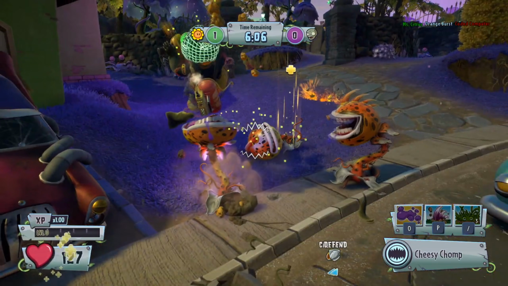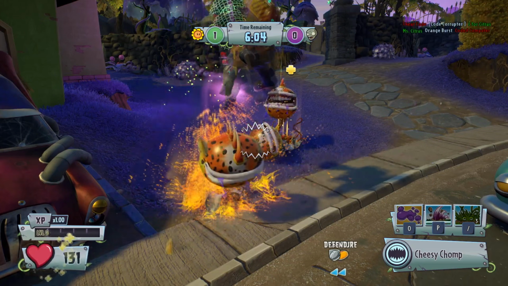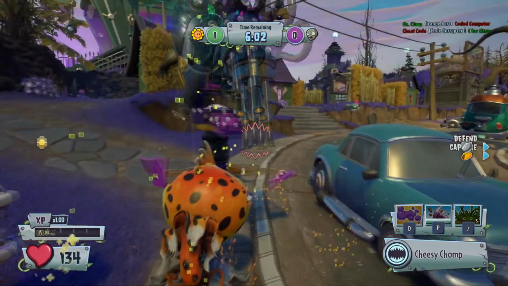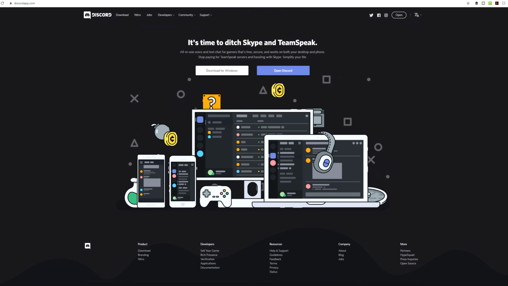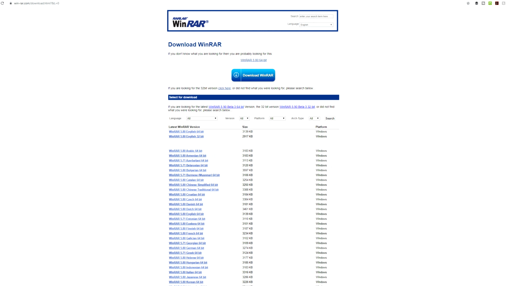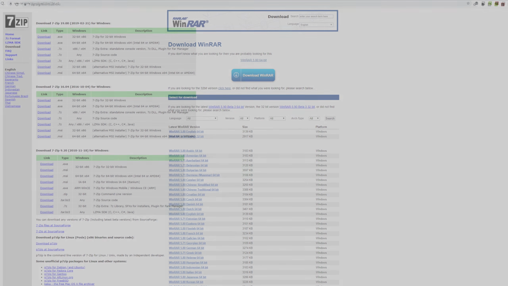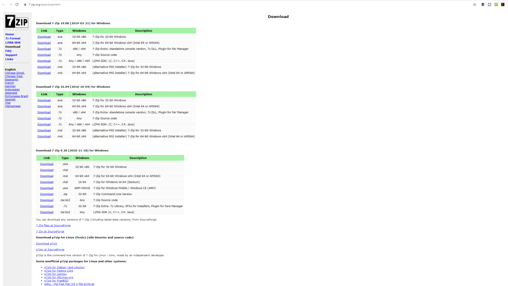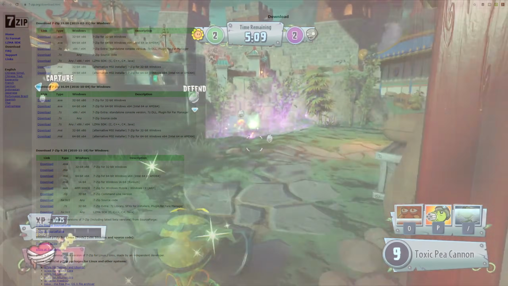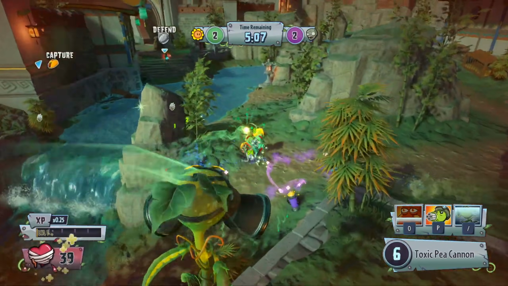Secondly, you will need a full working copy of Garden Warfare 2. Thirdly, you will need a Discord account. This is important when we come to install the mods, but more about that later. Finally, you will need a program such as WinRAR or 7-Zip, which will allow you to open archive files. The links can be found in the description. So that's point 1. Moving on to 2.